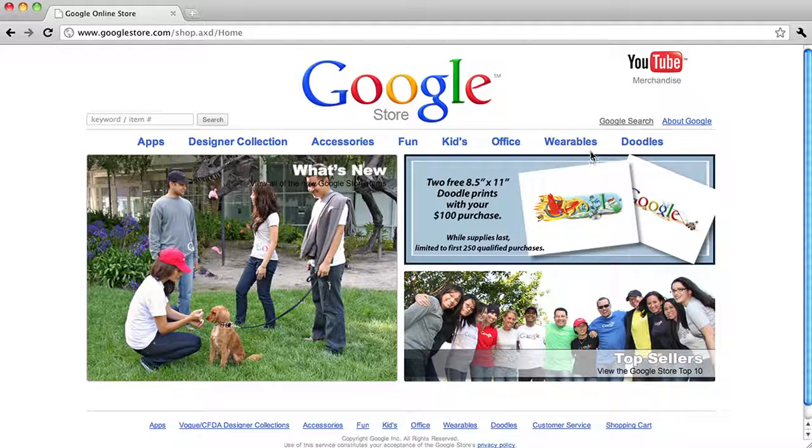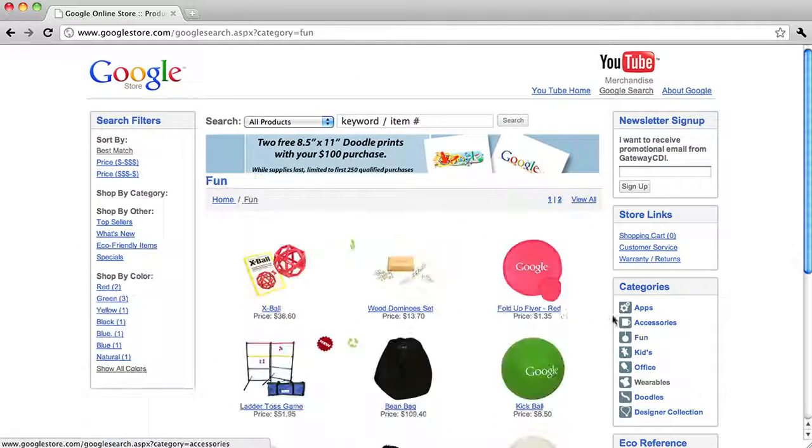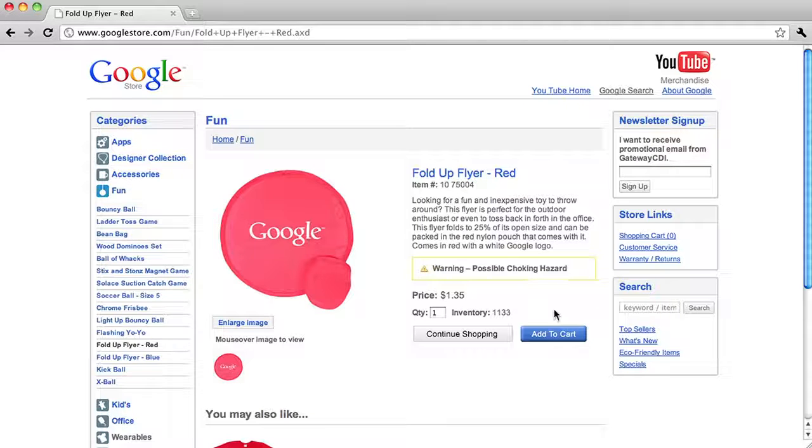But today, I'll pretend to be the SEO of the Google Store at www.googlestore.com. The Google Store sells many fine items like Google T-shirts and fold-up flyers. Using this site as an example, together we'll take a look at how to make the most of the features in Google Webmaster Tools, my favorite.